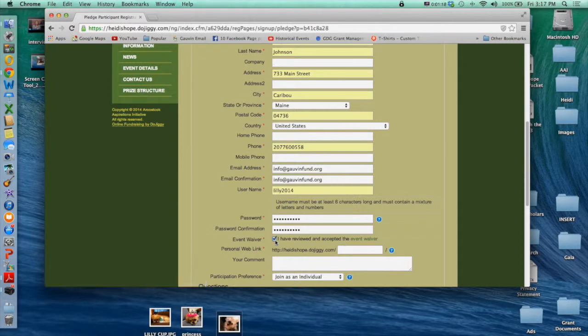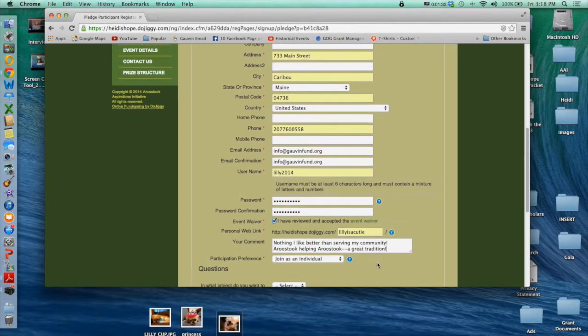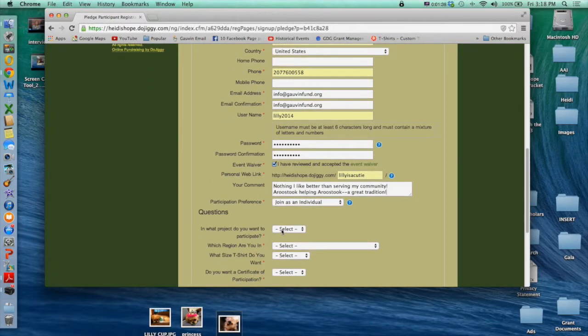So you'll accept that, and then you're going to come down here and you get to create your own web page. So mine is for Lily. Lily is a cutie, and I'm going to hit a comment. So I've entered in, nothing I like better than serving my community, a rustic helping a rustic, a great tradition. I'm joining as an individual.